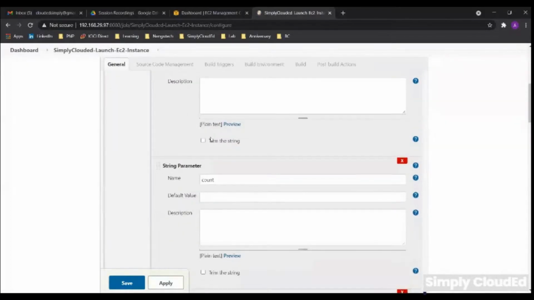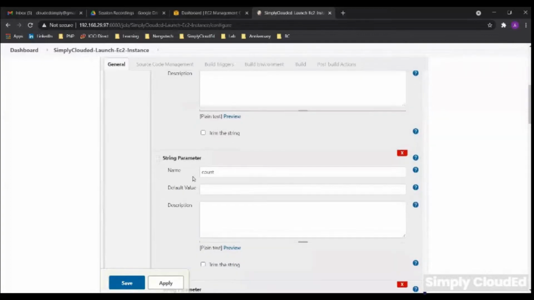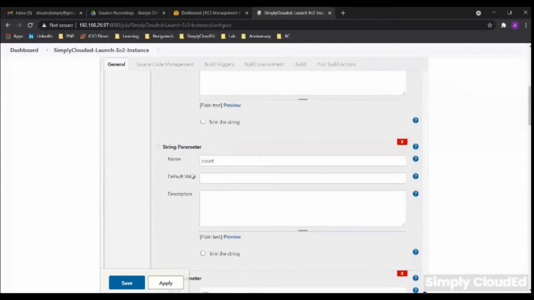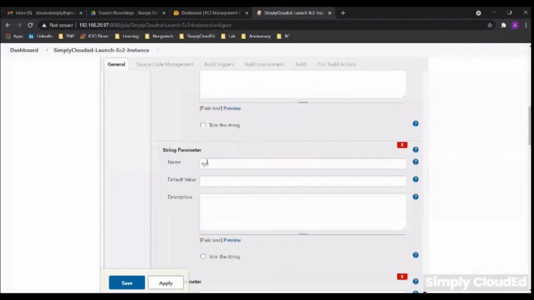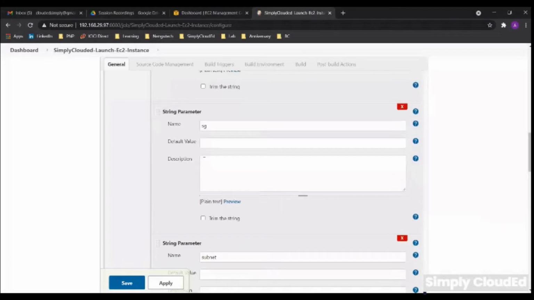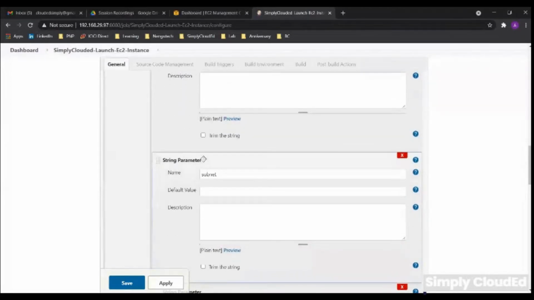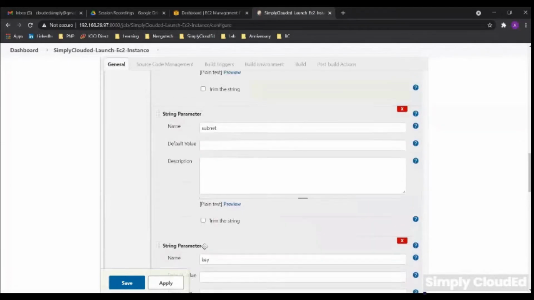First is AMI. This parameter will ask for the AMI ID for the EC2 instance. The count is the number of EC2 instances that I want to launch. Type would be the instance type. SG would be the string parameter used to capture the security group ID, which is to be attached to the EC2 instance by launching. And then subnet and SSH key.